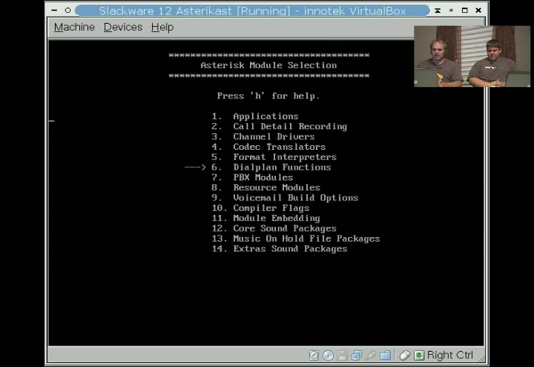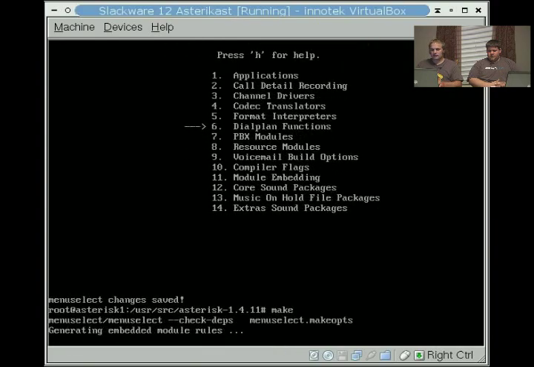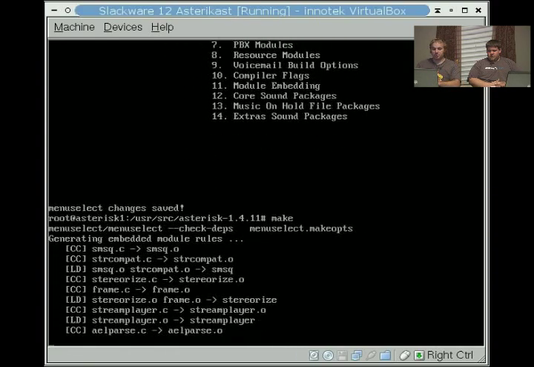So in order to get out of the screen and have it save the settings, you press S. Then you type make, and the application will build.